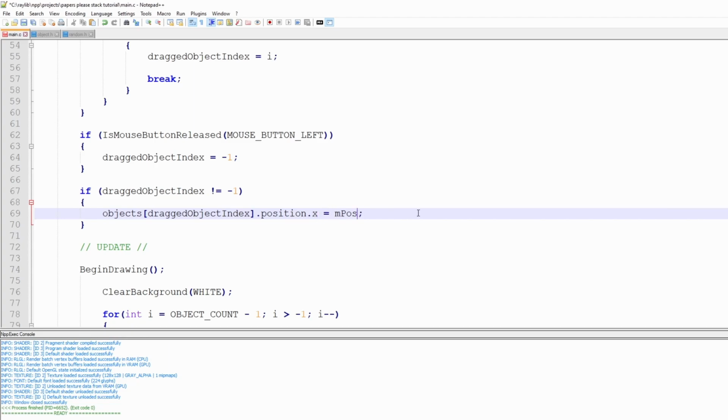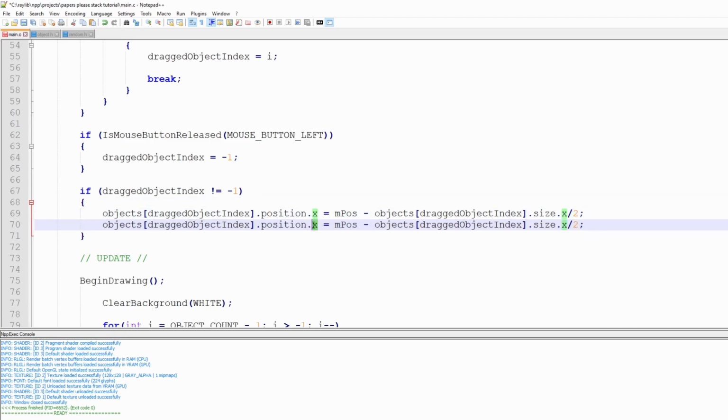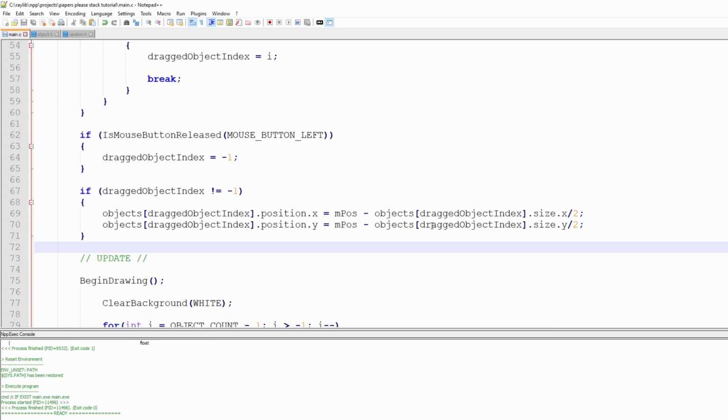First, position.x is equal to mouse position minus objects dragged object index size x by 2. Kind of a long statement, but get the mouse position, and then this object, its size, its width by 2. So that's kind of what we were doing before. We were subtracting half of the width. And I'm going to do the same thing, but for y. So I'll change this to y, change this to y. Okay? Let's F6 that and see what we get.